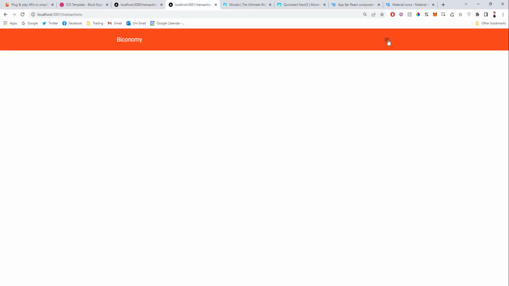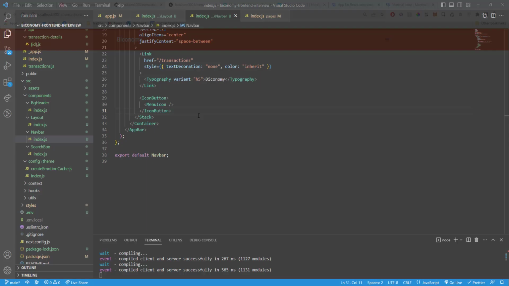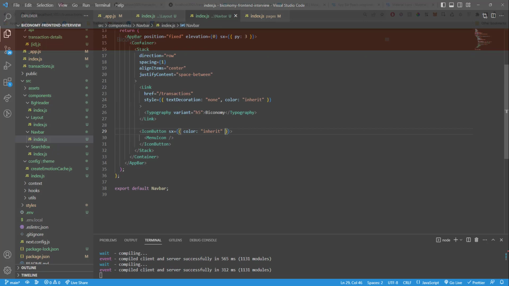We do get that. Let's maybe increase the font size as well, and make it white as well. So under the icon button, I'm just going to set color to inherit to get the color from the parent, which is going to be all the way to the app bar.